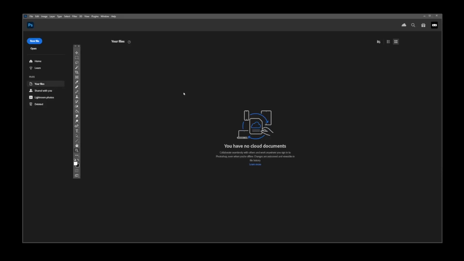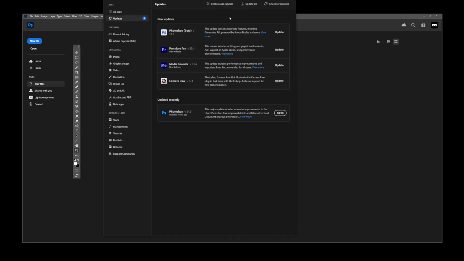Hey guys, if your generative fill is not showing up, you simply need to follow the instructions in this tutorial. First, on the top navigation bar, go to Help and go to Updates. This is going to open your Adobe Cloud Desktop.